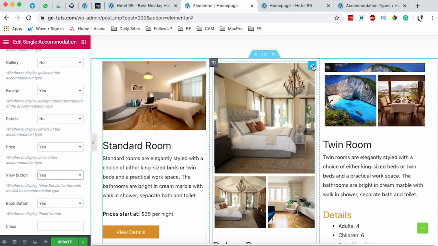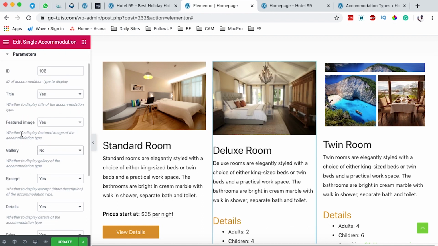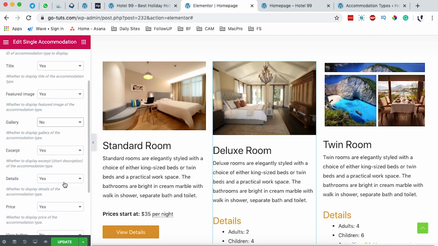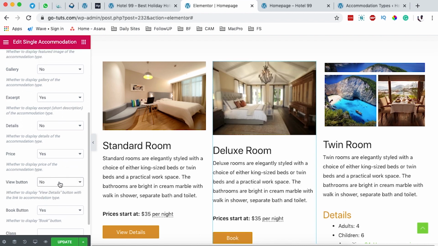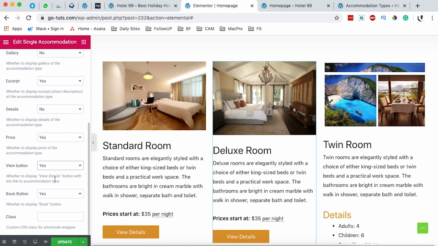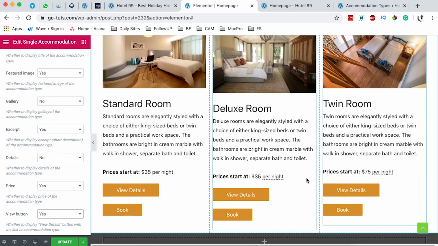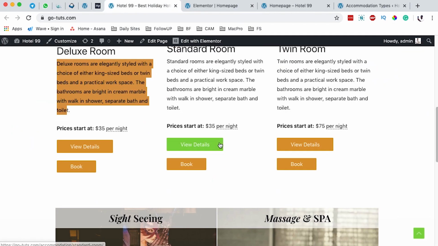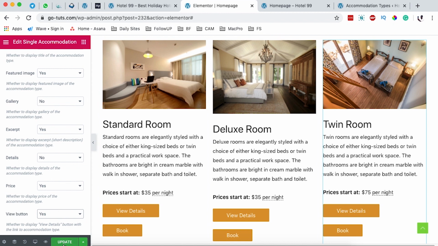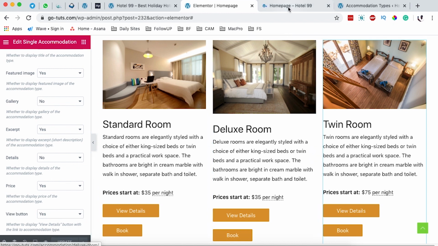The same I do for the other section. I leave the title, I leave the featured image, I disable the gallery, I leave the excerpt section displayed, I remove the details section, I leave the price, I enable the view button and the book button. The same for the other room. Okay, cool. Now we have our accommodations added. What else do we need to add? Nothing. Okay, now let's preview our home page by updating.